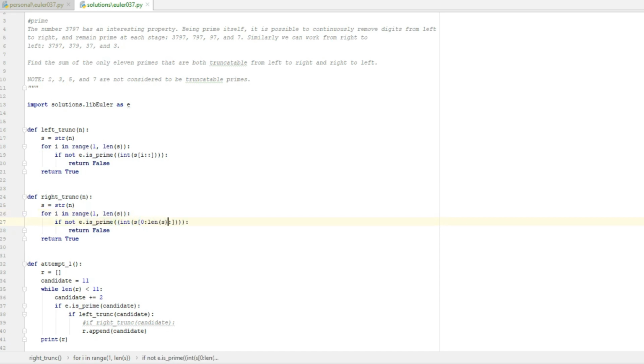So we can do this. Or we could swing this around. So we could say start at length S, move all the way back down to 1, or 0 in fact. We don't want this to start at 4.